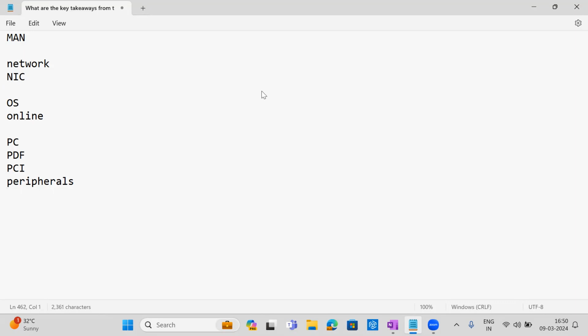Then we have plugin. It's a helper application that works within a browser. It adds more functionality to a browser, commonly associated with the Netscape Navigator browser software.